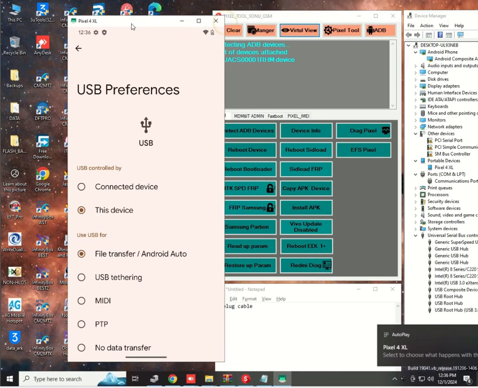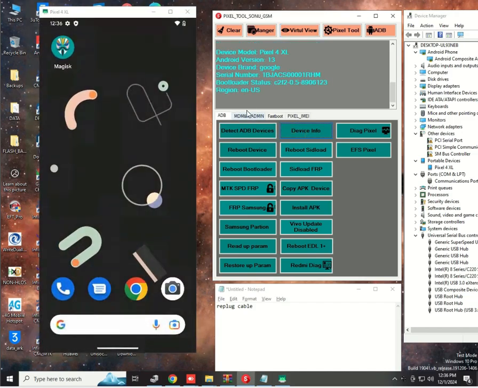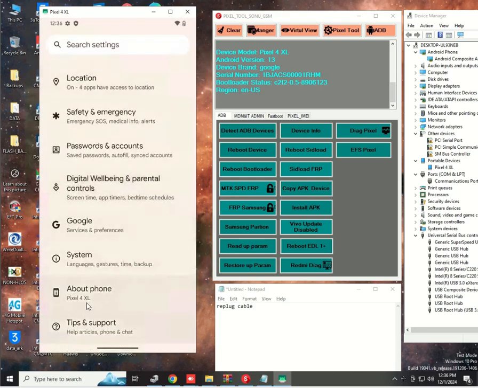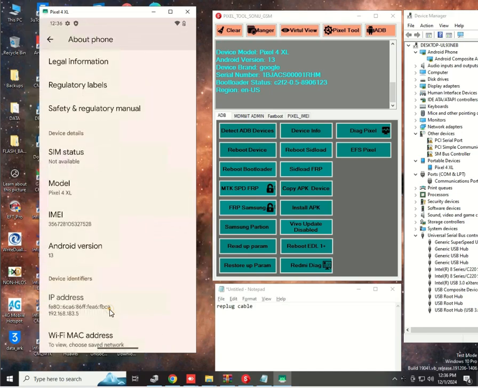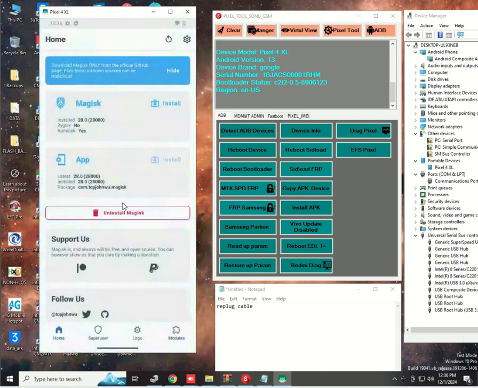This video will show you how to repair the IMEI on a Google Pixel 4 XL Coral using the Pixel Pro tool. Let's get started. Before we begin, the first step is to root your Pixel 4 XL. Make sure your phone is rooted and running Magisk Manager. If you're not familiar with rooting, check out our detailed guide on rooting Pixel devices.